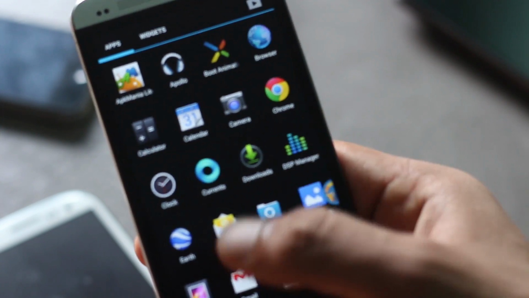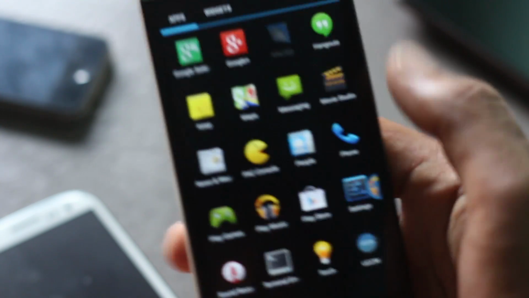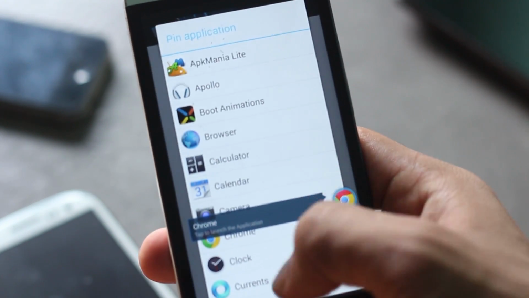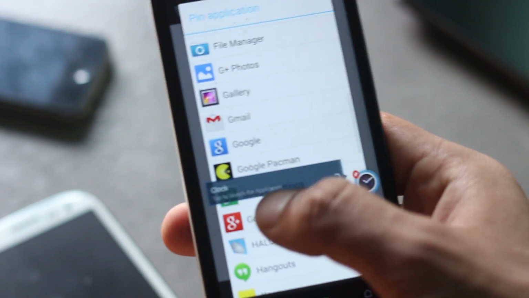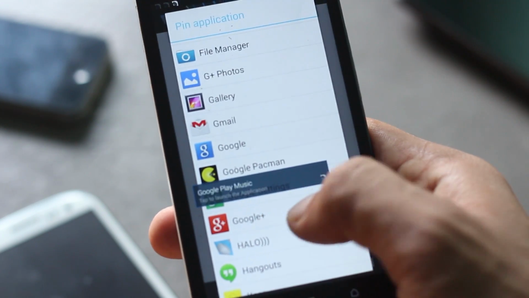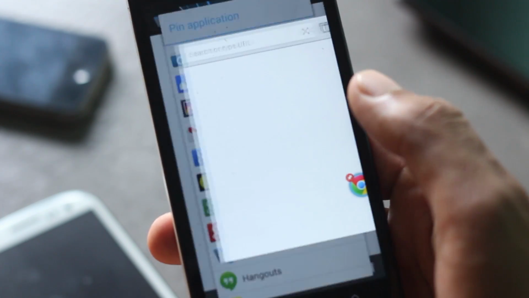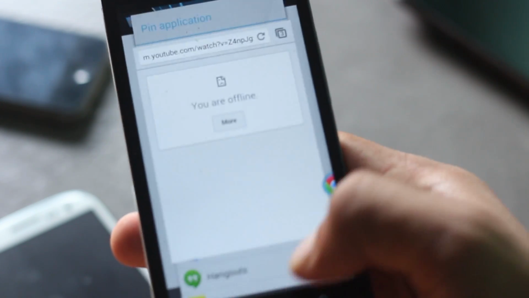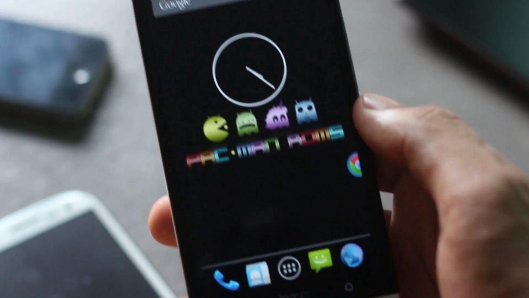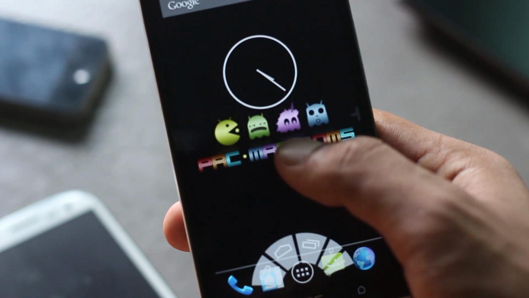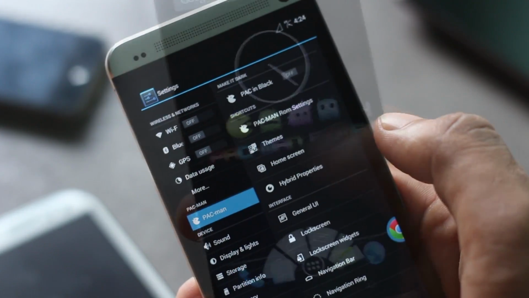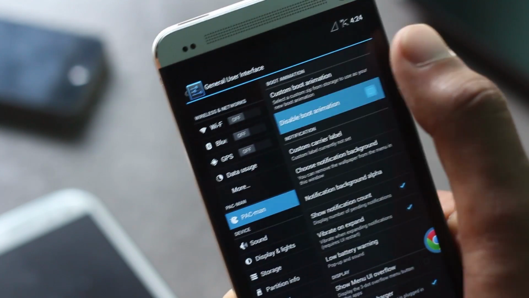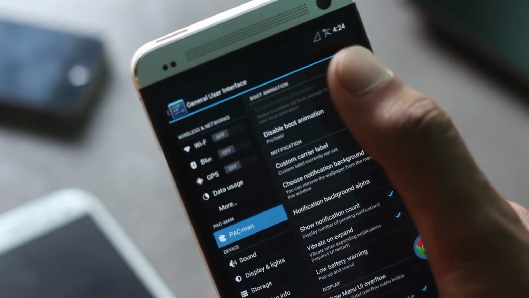And with the Halo application here, you can just choose to pin various applications, so you can just open that application in a window on top of your screen whenever you want. And pie controls are also available here. You have many more extra customizing features, like you can choose to have a custom boot animation.